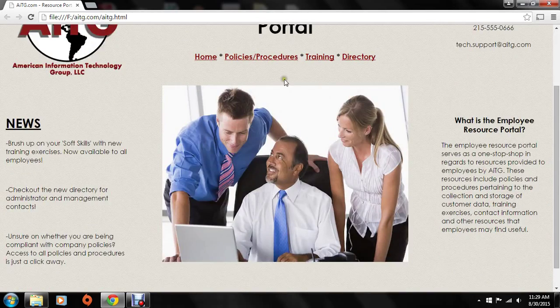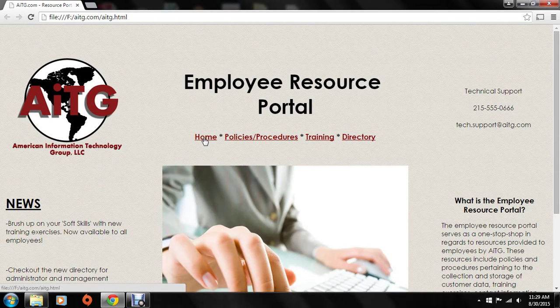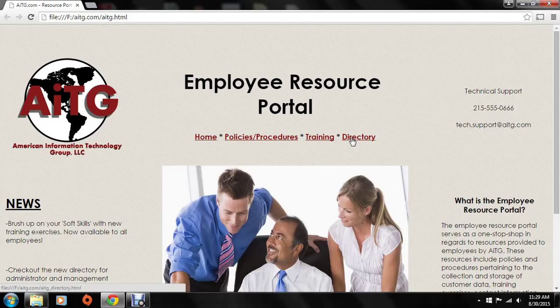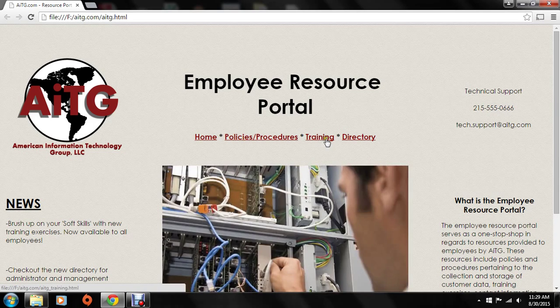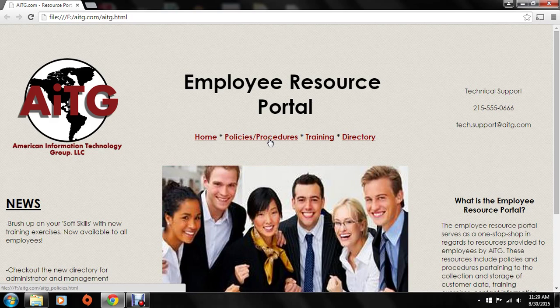Okay, so as you can see, this is the home page of the employee resource portal, and here you've got a few elements. You've got links back to this home page. You've got a link to the policies and the procedures of the company. You've got training, and you've got a company directory, which is going to be the directory for management. We're going to go through each one of these just so you can see exactly what's involved in the creation of these different links and the pages that are associated with them.